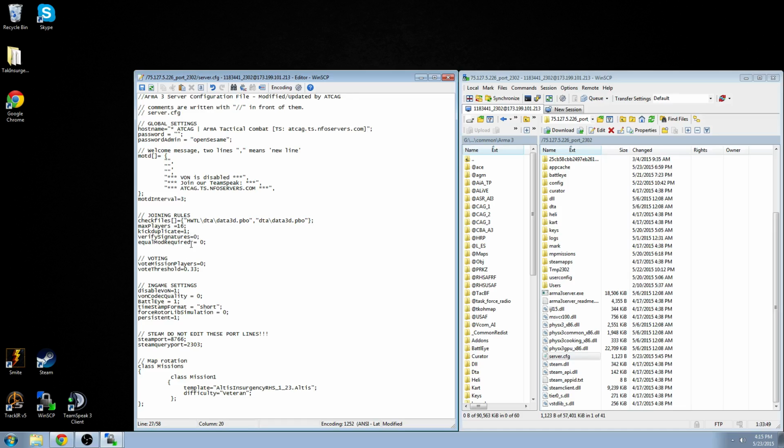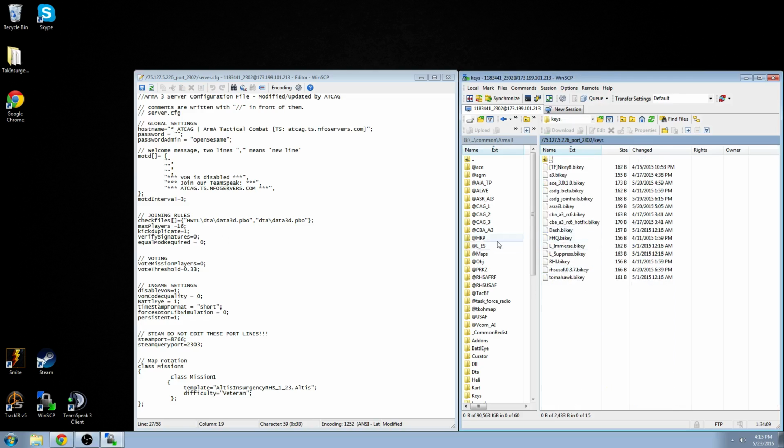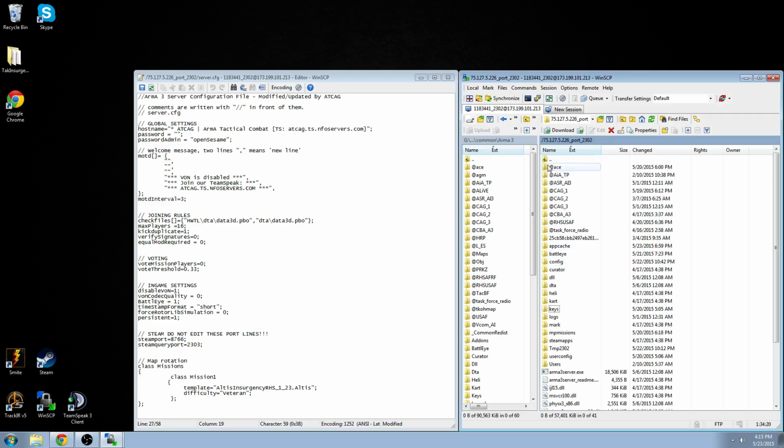Hope that makes sense. Then there's verify signatures. This makes sure that the bikey files of the add-ons on the server are being checked and are valid. So if a client joins the server and one of the bikeys was missing or modified, they will not be able to join. And these keys right here, by the way, when it verifies signatures, it'll be checking these keys right here, if I'm not mistaken. And those keys will be respective to whatever add-on they're with, if that makes sense.